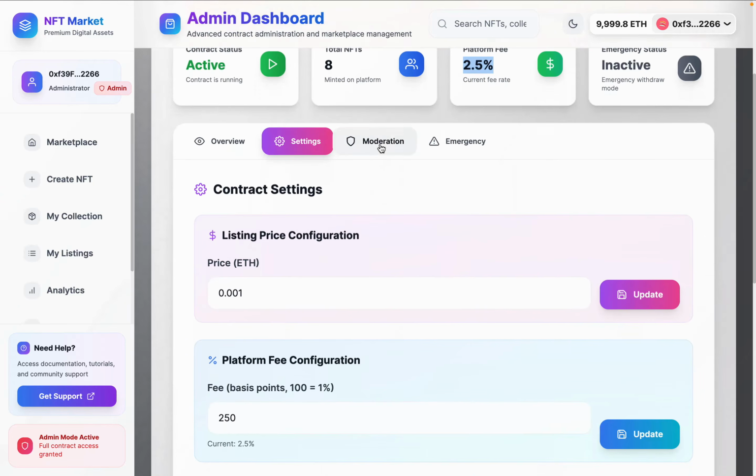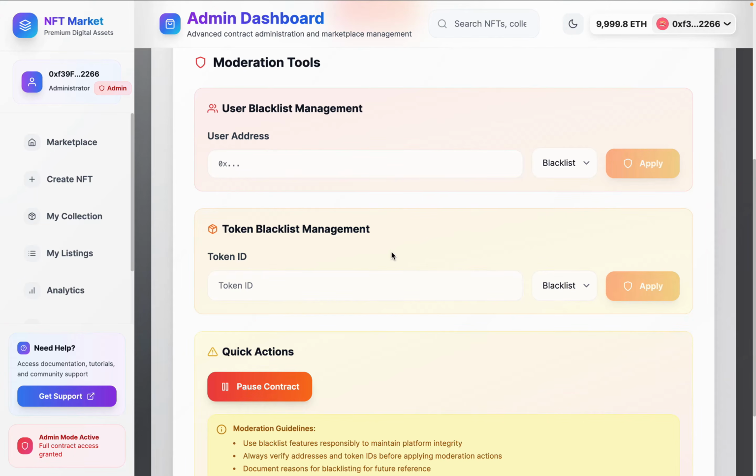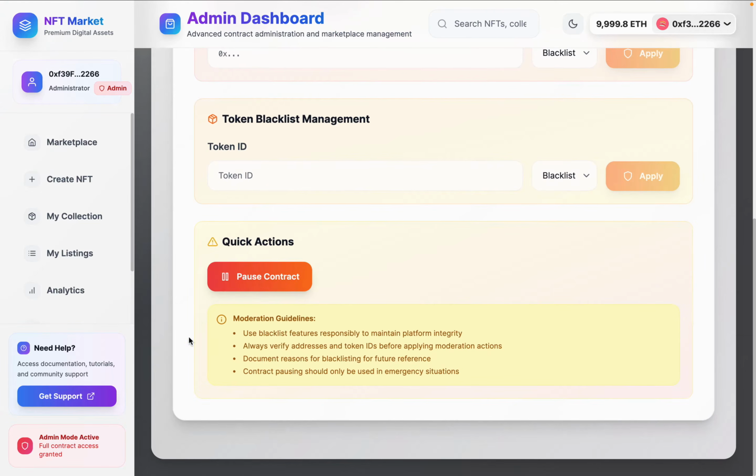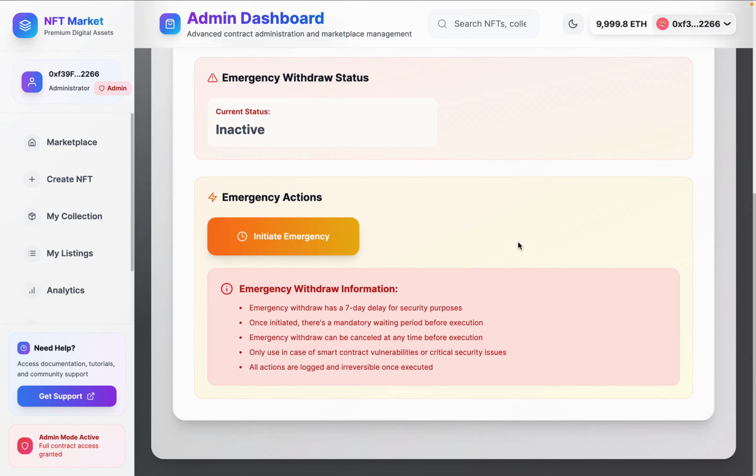Now if you come back to the moderation, from here you can control things. You can block any user address. You can also block the token management, and here you have the emergency function which you can call, and you're going to pause the smart contract. The next one we have is the emergency. So here we have this particular function. You can simply call it and you can find the details which I have provided.